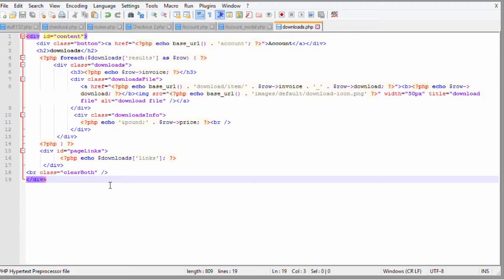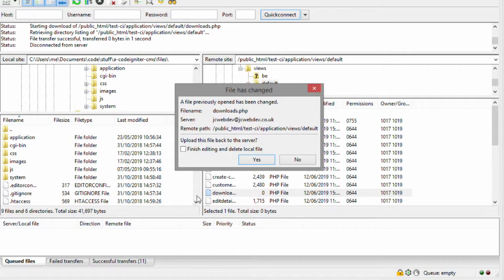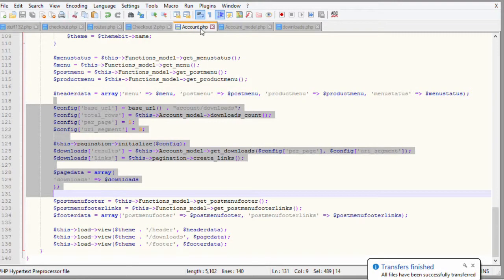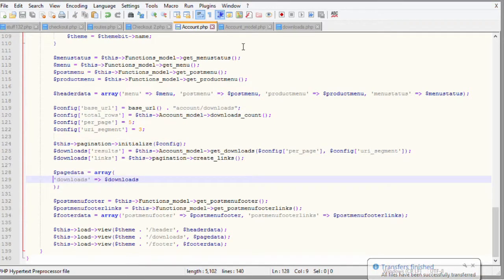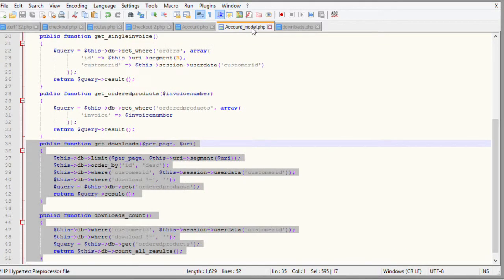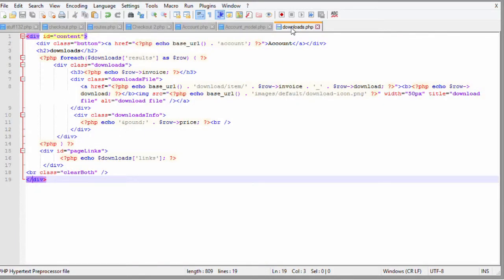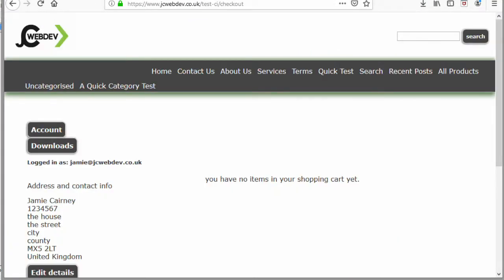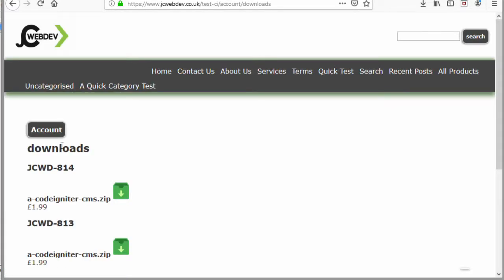So if we save this and upload this back to the server, if we have our controller done and we have our public function downloads in here, if we have our model done and we have our two required functions there, and we have our view done, all of these are uploaded back to the server again. If we come back onto our site again, and if we click our downloads link, there we go, we have a rather unstyled page, but we do have an invoice number and the download link.